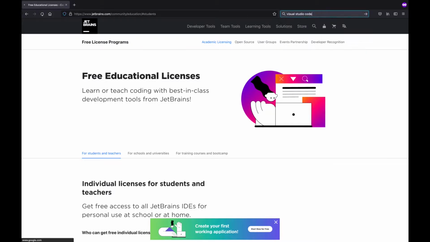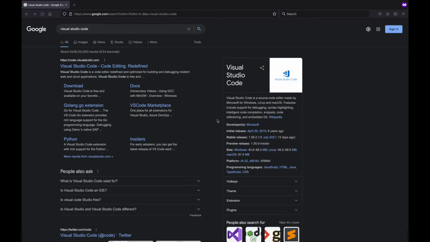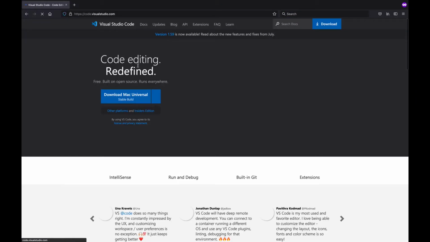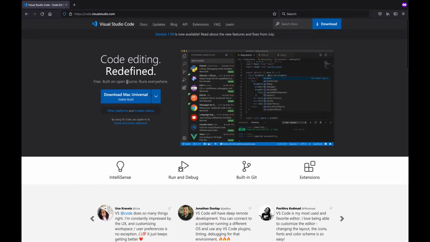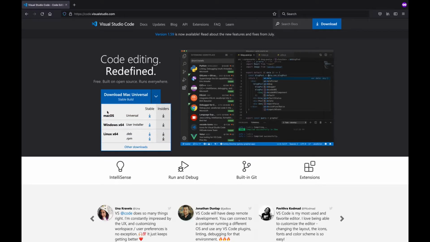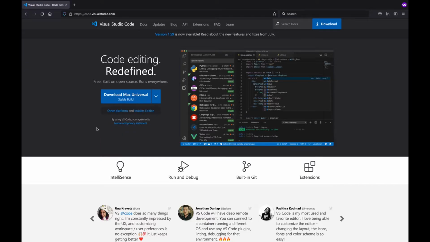In case none of that works out for you, we are going to actually use something called Visual Studio Code. Visual Studio Code is an open source and free to use IDE. It's managed by Microsoft. You can open the website code.visualstudio.com, and it's available for all the leading operating systems: MacOS, Windows, Linux. You can download it from here.